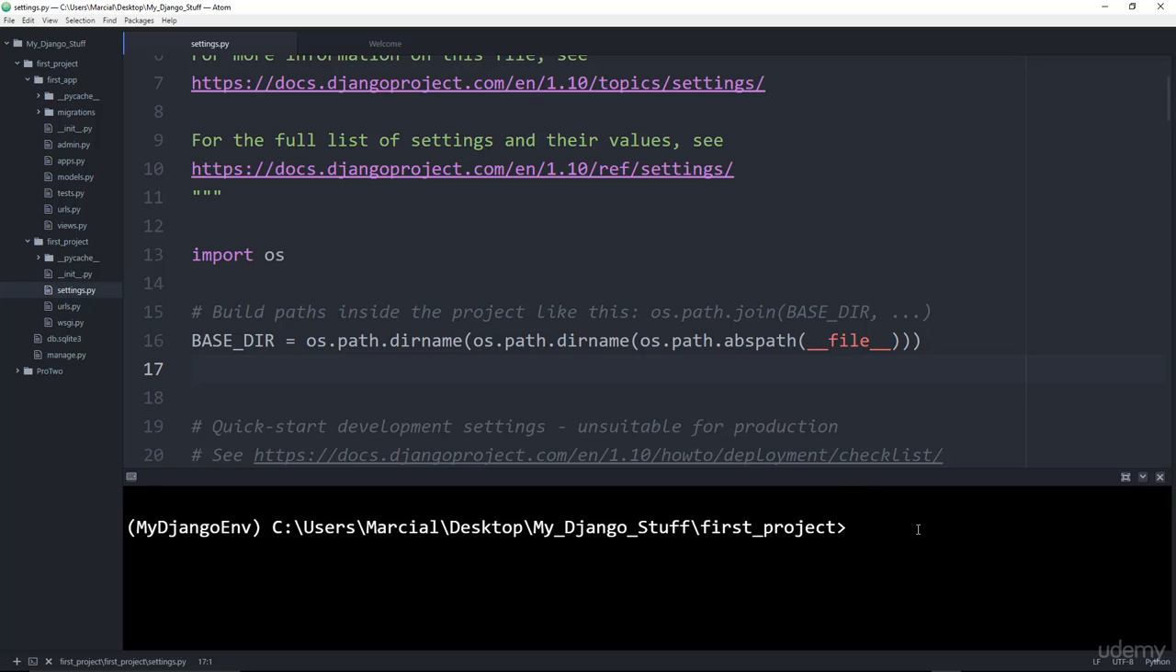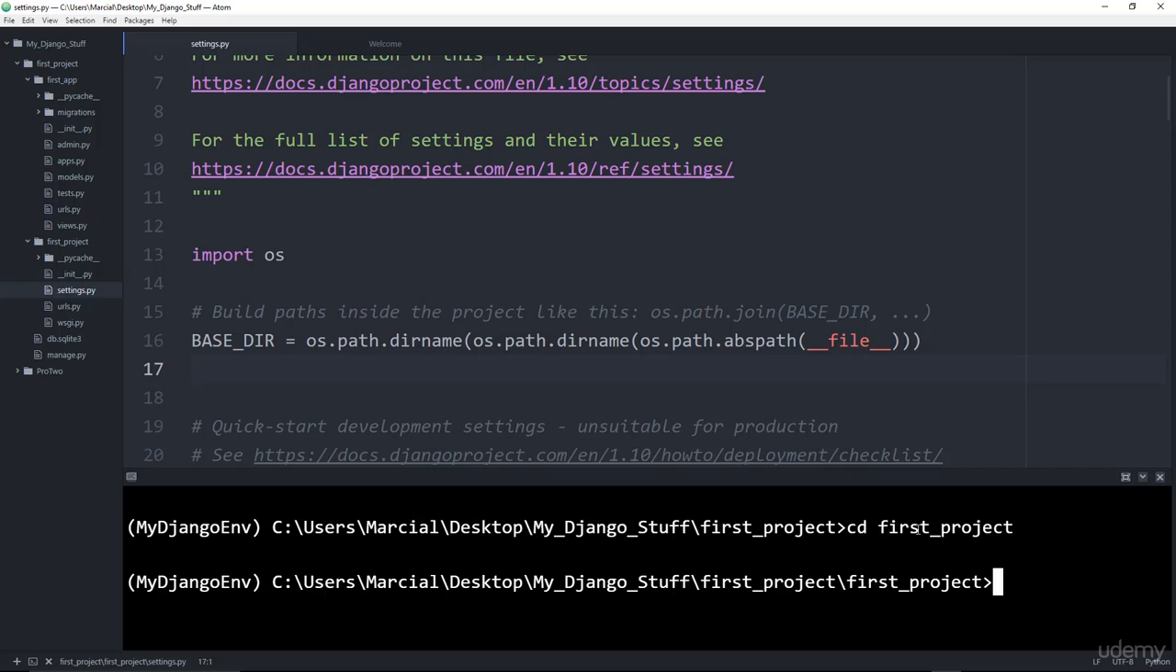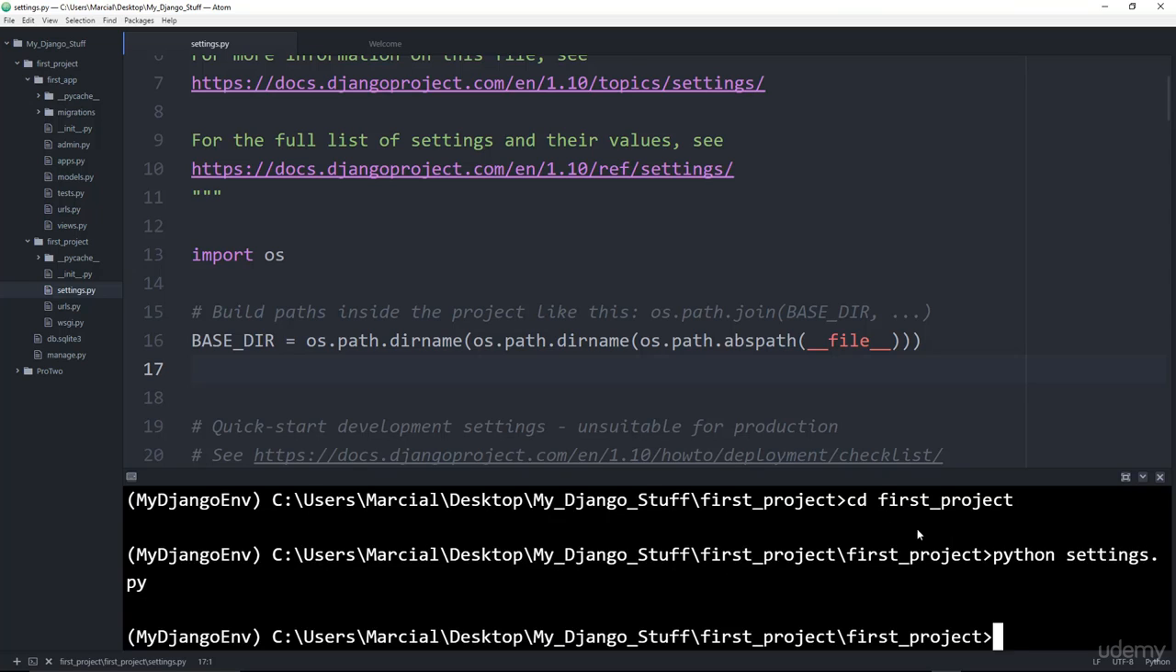So let's go ahead and do that. I'm going to change directory to first project. That way I'm under first project, and then right now I will say python settings.py. Hit enter, and we shouldn't see any output because we're not printing anything out. So we can run it. Now let's actually print stuff out and explore what it actually is.